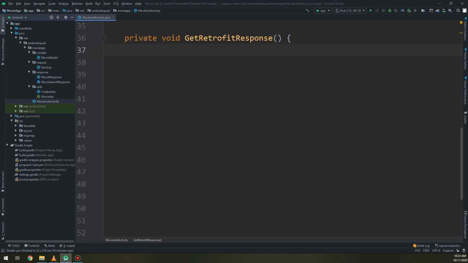As I told you, we have two types of responses that we are going to get. One for a single movie ID and the second for movie search responses. Okay, guys? So we will work along with the two methods. We will work first for the single movie request and the movie search. Now, let's make this method for making and getting the response from retrofit.